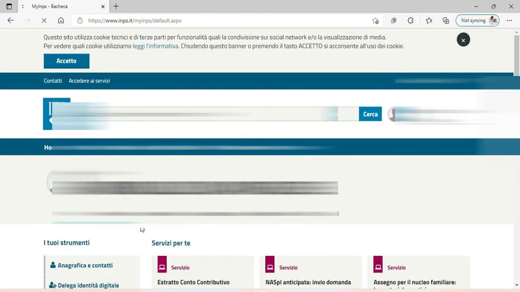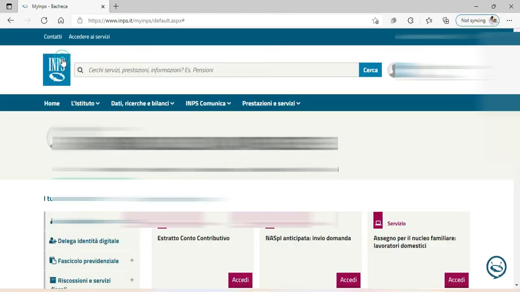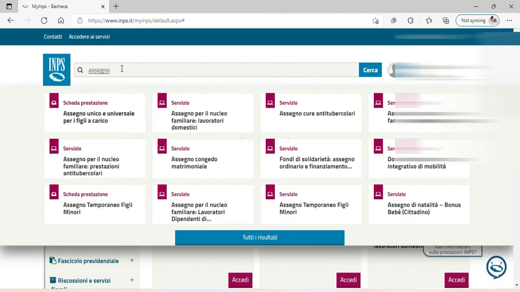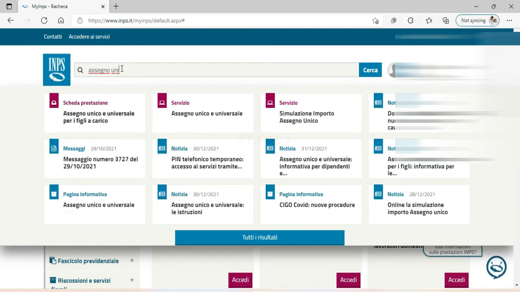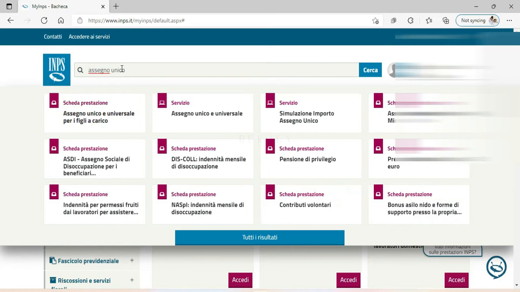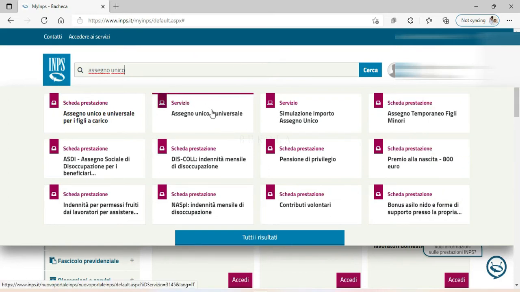Okay, so now that I'm in, I'm going to go to this search area and type Assegno Unico Universale, as you can see here. So you go to Servizio. Guys, you might be hearing my child's voice in the background, so bear with me. Assegno Unico Universale.